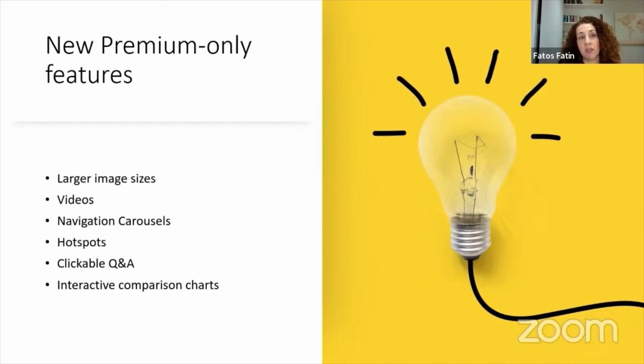Next item is videos. Premium A+ content actually allows you to have a video embedded in your A+ content. And the more videos you can have on your listing, the better, because moving images capture people's imagination. So if you've got a good video, people will stop and watch it. They'll spend more time on your listing, and more time on your listing means a better chance that they're going to buy. You're going to get the sale.